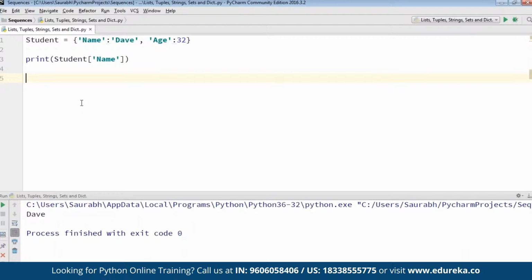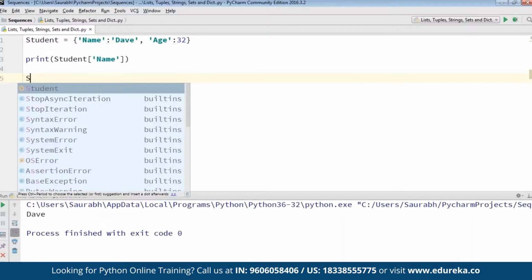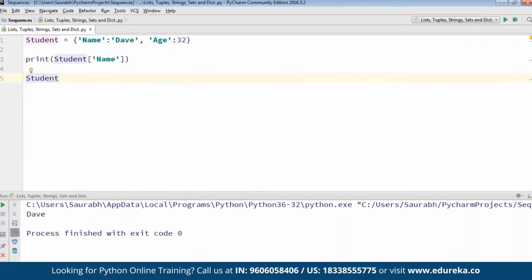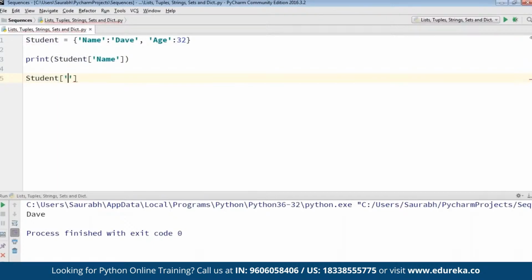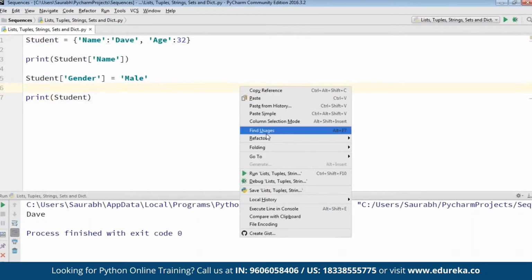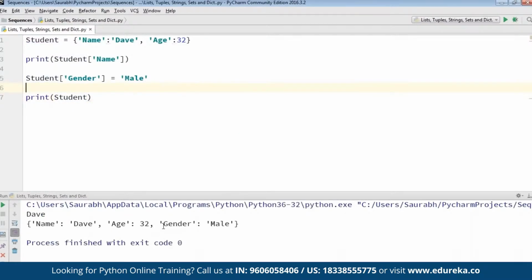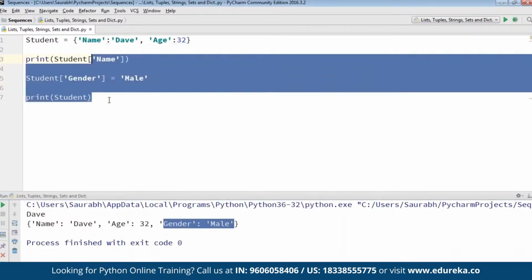Now what if I want to add one more key value pair to this particular dictionary? For that I'll type the name of this particular dictionary first, and then the key that I want to add in here, say I want to add his gender. Let it be male. Now go ahead and print the student dictionary, and you will see that one more key value pair has been added. As you can see, gender is the key and male is the value that I was talking about. So now let me remove all of this.